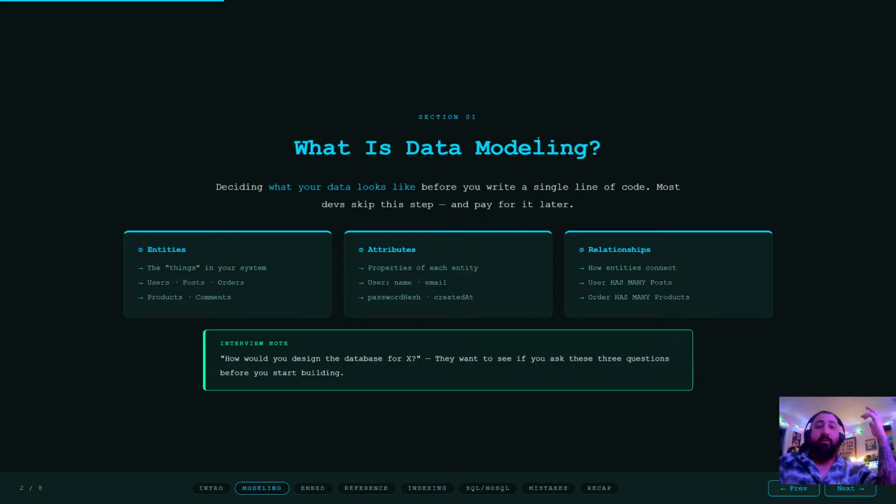So the core skill we're building tonight is how do you think about data before we even touch the keyboard? The simple framework I use is three basic questions. What are my entities? Like users, orders, products, posts, whatever nouns our app is going to be using. What does each entity look like? What fields does it have? What types? And how do the entities relate to each other?